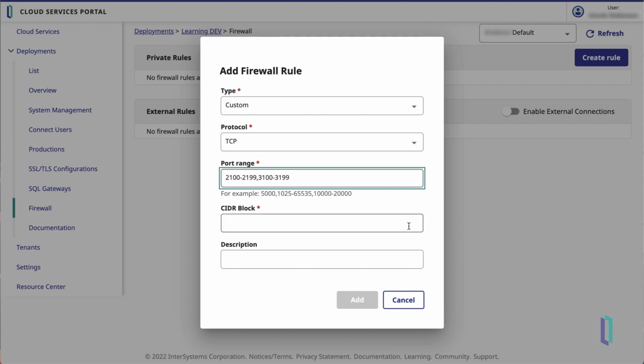Next, the CIDR block defines what IP addresses are allowed to contact your deployment at the exposed port range you provided. Since we are creating a private rule, this block of IP addresses will be within your own network. IP addresses are comprised of 4 8-bit fields separated by periods. The first 2 or 3 fields typically indicate network information, depending on the network mask. The remaining fields indicate host information.